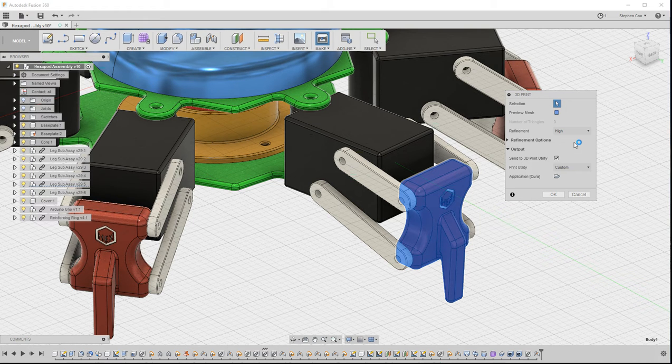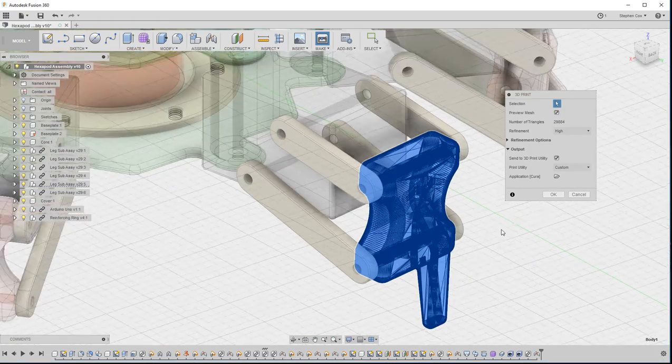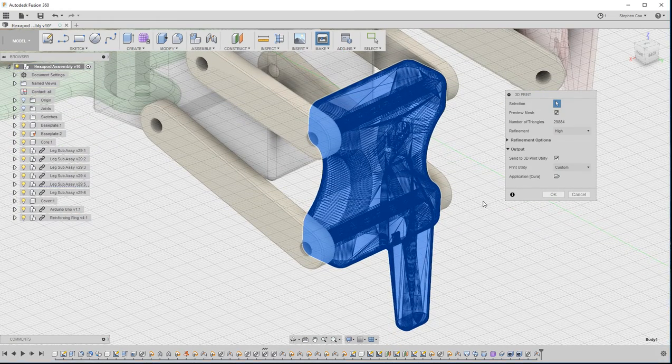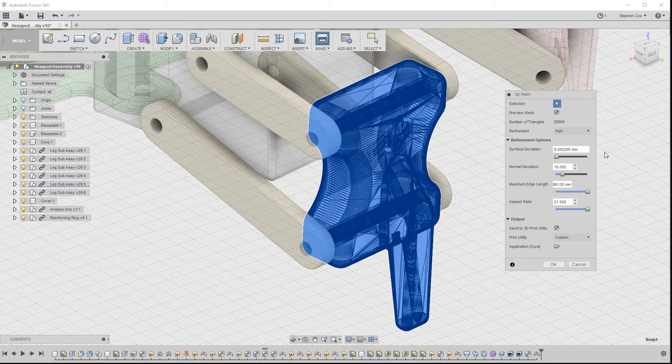With the high refinement option selected, if I click on Preview Mesh, what it's going to do is create a preview of that mesh of triangles around the part that will generate the geometry. And if I zoom in, you'll see there's lots of small, medium and large triangles in this particular mesh. In total there's just under 30,000 triangles that have been generated there to send to the 3D printer. If I need to, I can click on these refinement options and make some fine tuning if necessary.